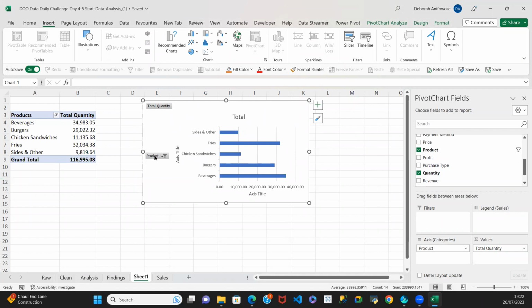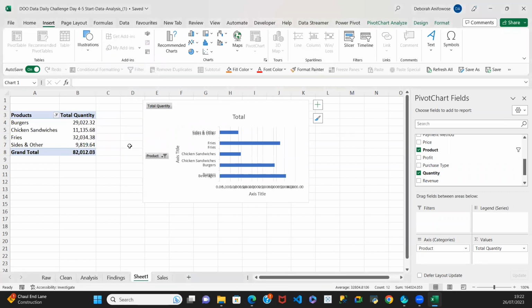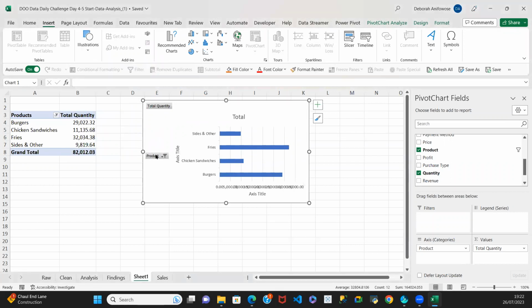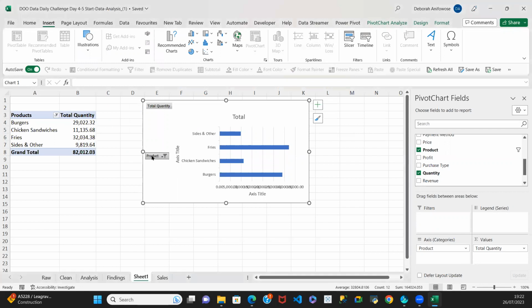If I don't want all these to take space, total quantity, products, I can hide them. This is good because sometimes you just want to exempt something. Maybe I don't want to see beverages at the moment, so I just filter it out there. That's why sometimes it might be useful, but if it's not useful to me, I can hide it. So let's cancel that.